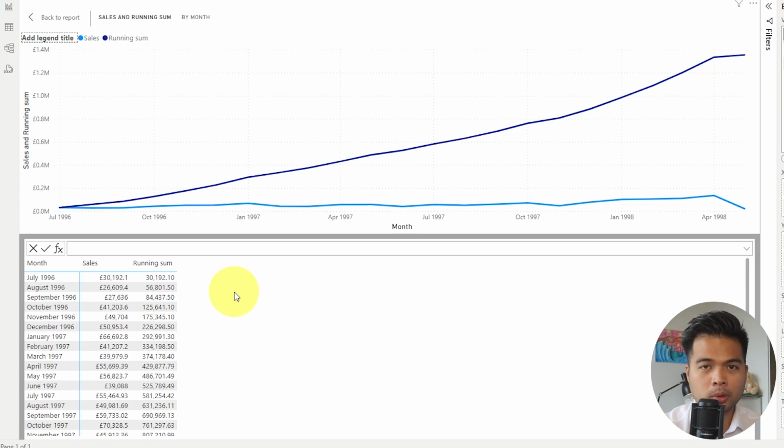As you saw, it was pretty simple to create your own running sum with just one function. Whereas in traditional DAX, it would require a few more lines of code, but it does have its uses, including the fact that you can reuse it.